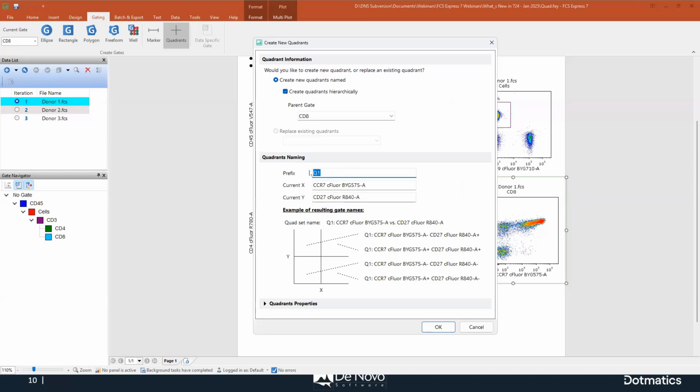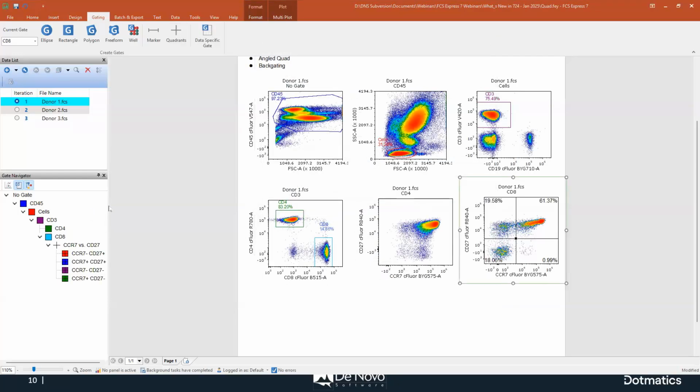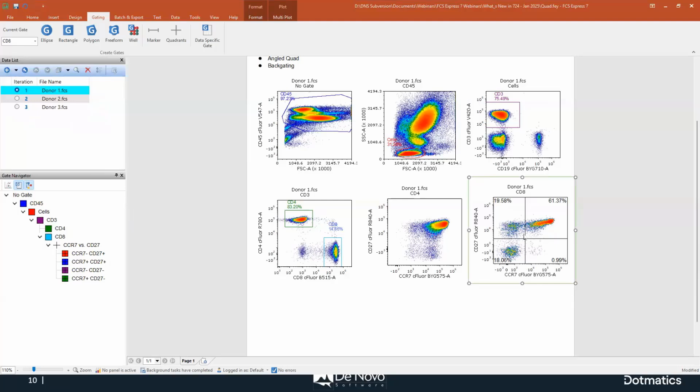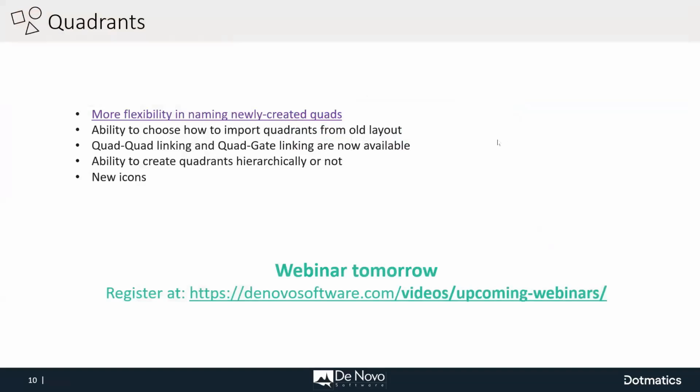It will be called Q1, CCR7 negative, CD27 positive. Q1, Q2, whatever, is useful if you want to create more quadrants on the same pair of parameters. Otherwise maybe you can remove it. You see the live updating example shows you how they will be named. And maybe you want to hide the prefix, so simply do this. Then it will simply be called CCR7 negative, CD27 positive, and all the other combinations.